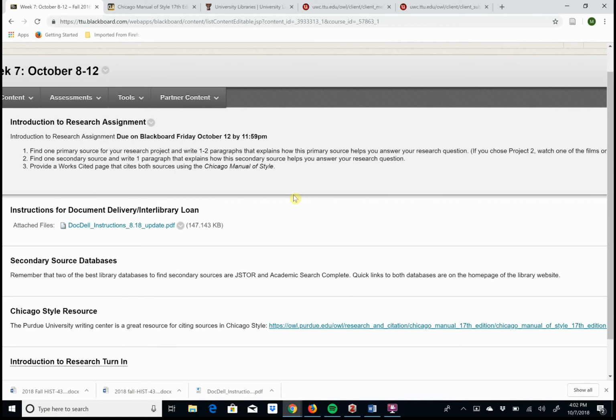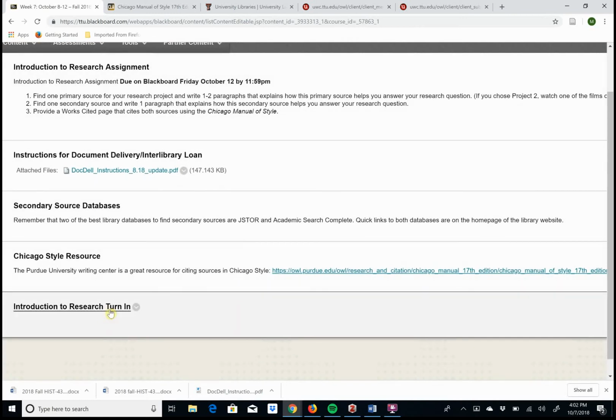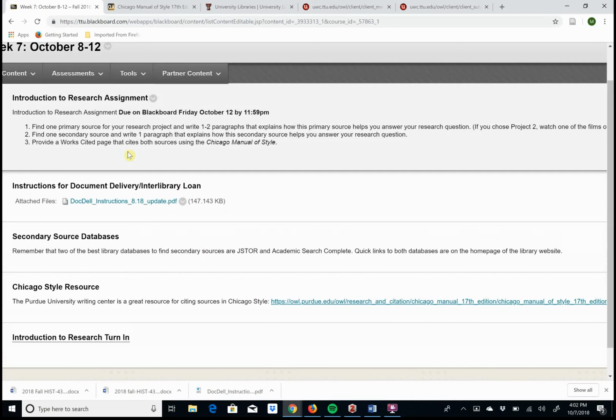Okay, so just like our reading responses, due Friday at 11:59 p.m. And there is a button down here that says Introduction to Research Turn-In. This is where you'll turn in this paper as a Word document or a PDF, whichever one you prefer. All right, and so what we're going to do here, really just 3 things.